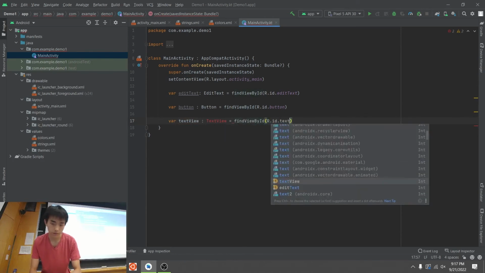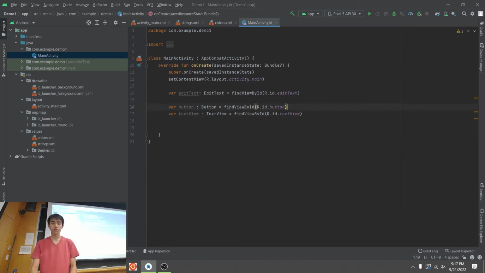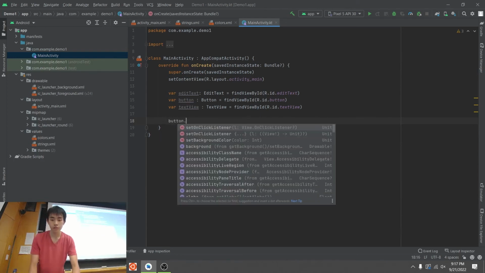r.id dot, and I'm assuming it's text view. And so now we have fields for our button, edit text, and text view, which is pretty much all we need in order to make the functionality we wanted before. And so the main extension that we're doing in this demo is click listeners, which we will get to next week. But we'll just give you a sneak peek right now.